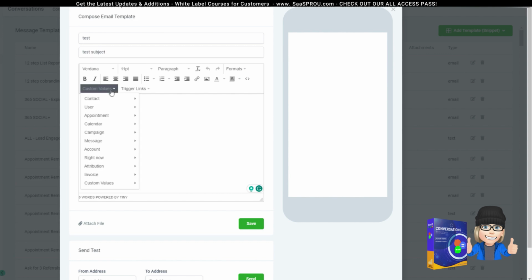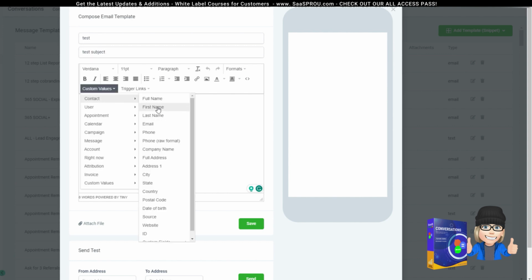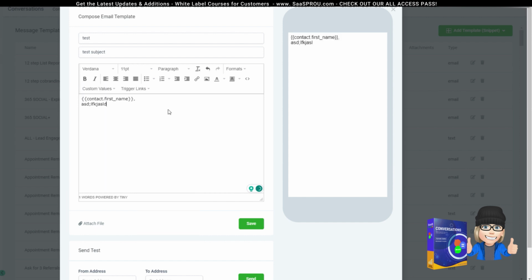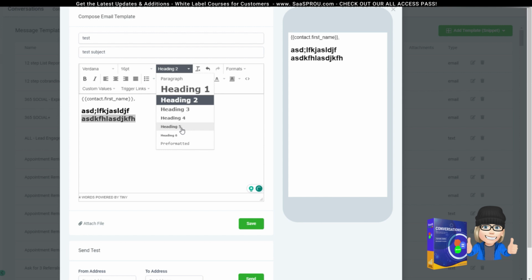I can come in here and I can even add a value, contact first name, put in whatever I want in the email. I can even add an image, a hyperlink, and format. So if I want to make this a little bit bigger and then put some text in here, I can easily come in here and change the look and feel.